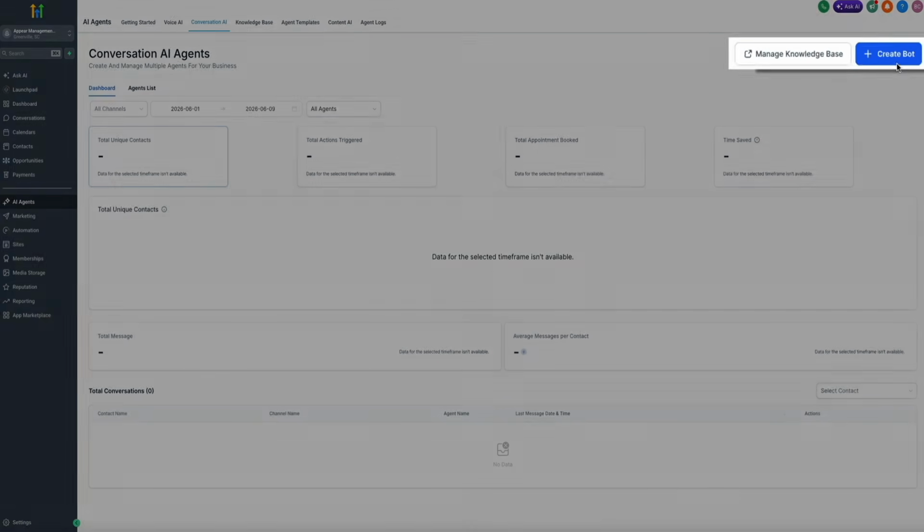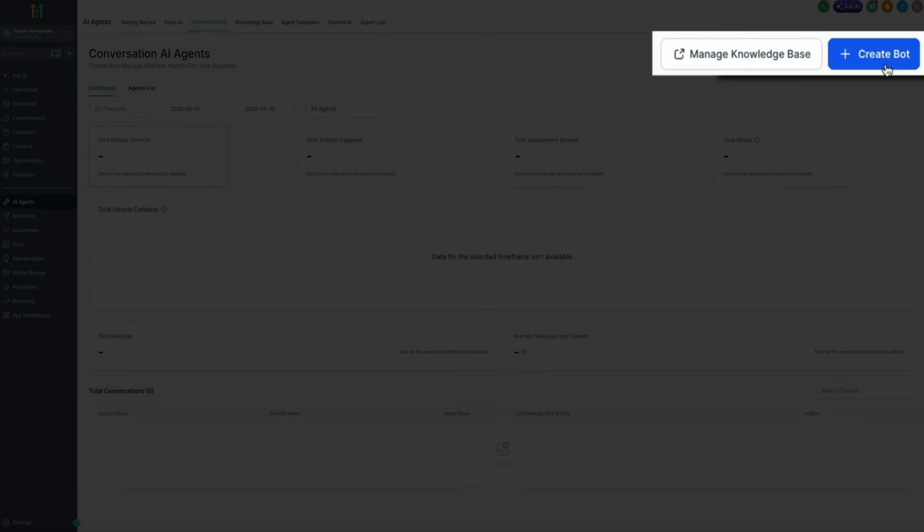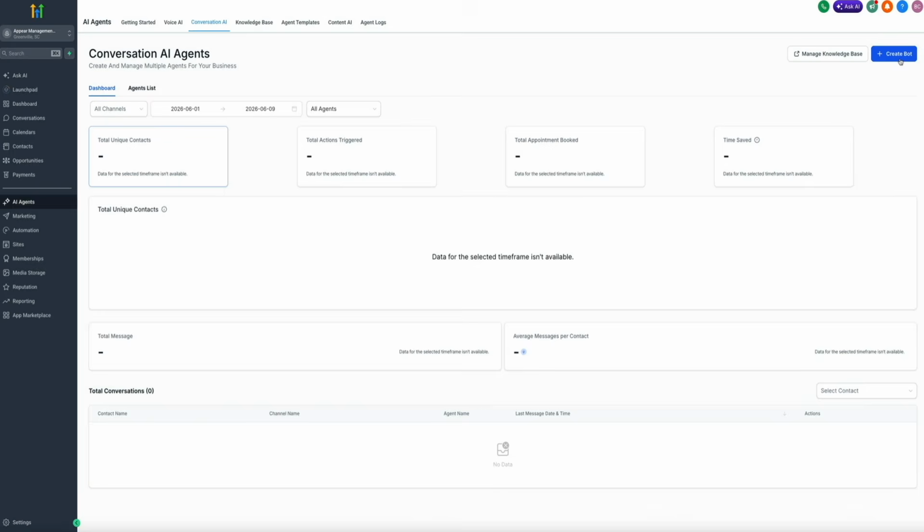Then up in the top right corner, you'll also notice a Manage Knowledge Base button. That's where you can feed your bot information about your business so it can answer questions accurately. And then next to that is the Create Bot button. And that'll give you a pop-up that gives you two options for how to build it.